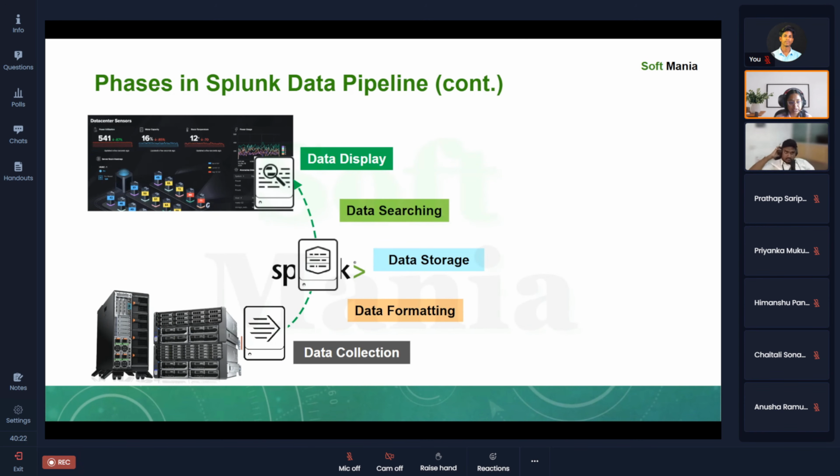Now we have multiple forwarders. All these activities will be done in different components. We saw in the previous slide that we have 3 different components, and each component will be capable of doing these activities. So we have the universal forwarder, which will collect the data, and we have the indexer to store the data, and we have the search head, which will be used for data searching and data display. But this data formatting, where will it be done, in the universal forwarder or in the indexer?